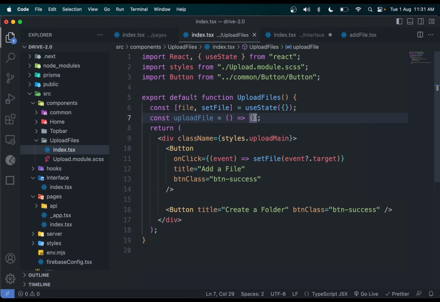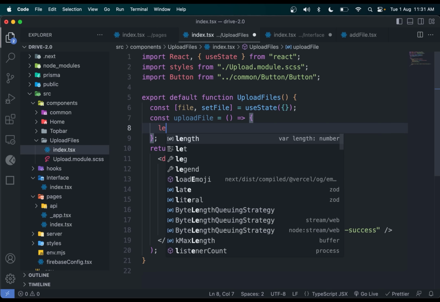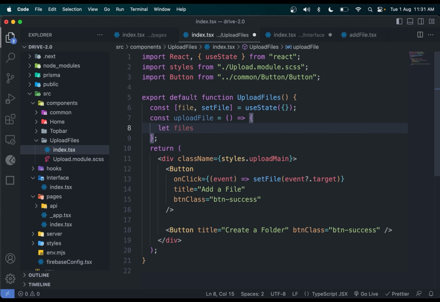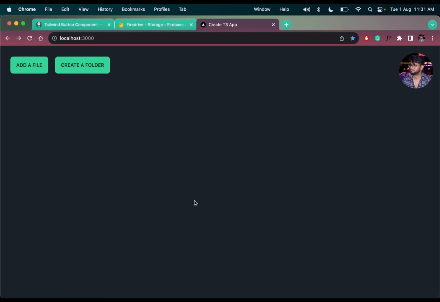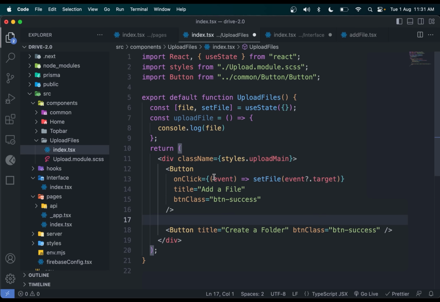Now this is inside the file. We have to destructure this. Let's say files, okay, one second, let files equal to this file. But let me just do a console log of this first. One second, I am doing it wrong. This should not work like this, because what should happen is if I click the button, it should open a file choosing option. So we have to add that also.